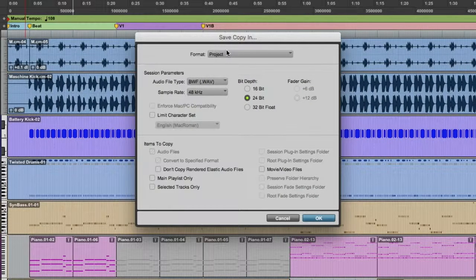So when we select project, you still have the ability to change the file type, sample rate, bit depth. But you can see down here at the bottom, items to copy, the audio files are already checked and grayed out. So we know that it's going to copy all the audio media in this session for the project.